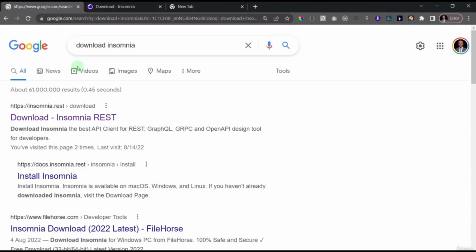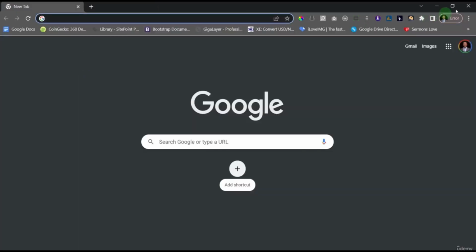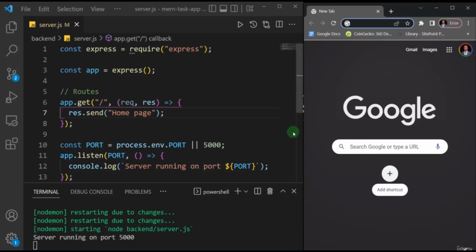So for me, I'll just close all of these that I'm not using, and then I'll just minimize this. Now first off, I'll show you how to use Postman. The reason why I'm showing you Postman and Insomnia is because Postman is so popular, I just want you to have a feel of it. But for me, I believe Insomnia is a little bit more user friendly. So let's start with Postman.